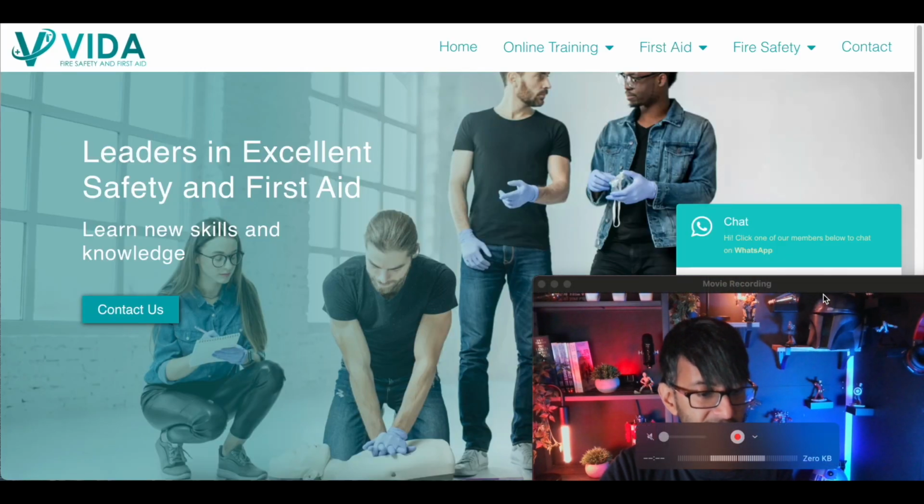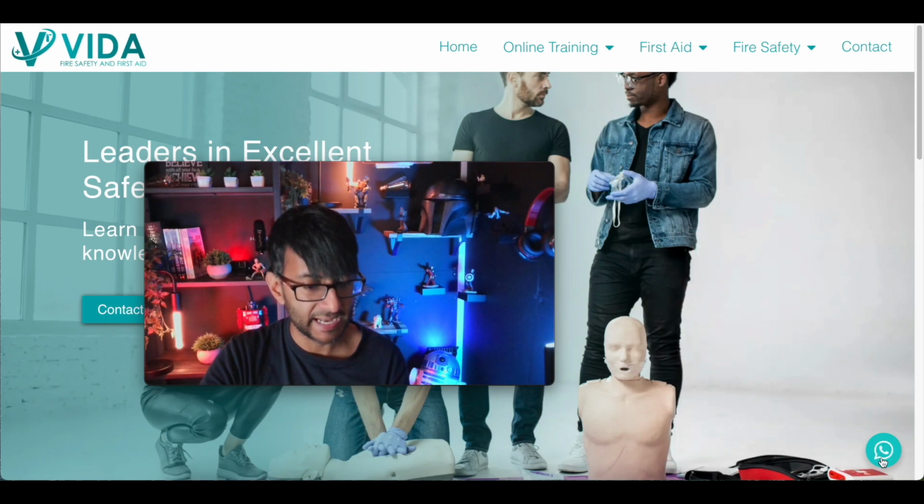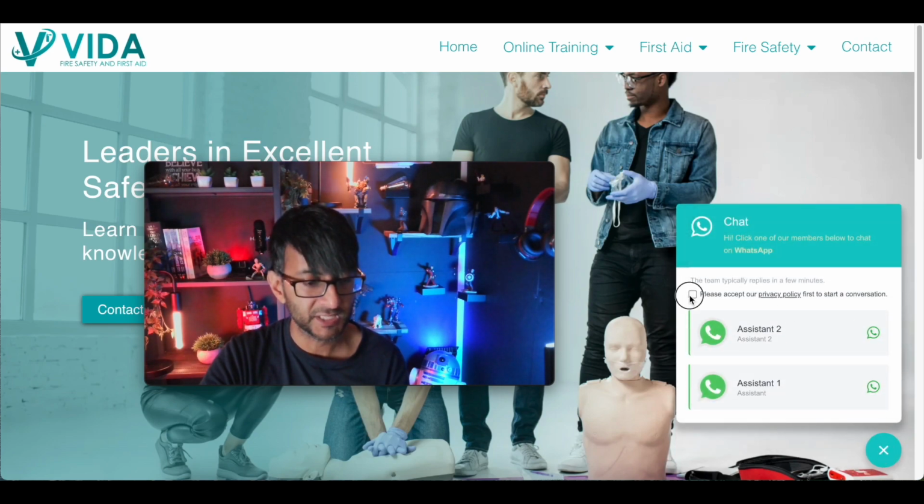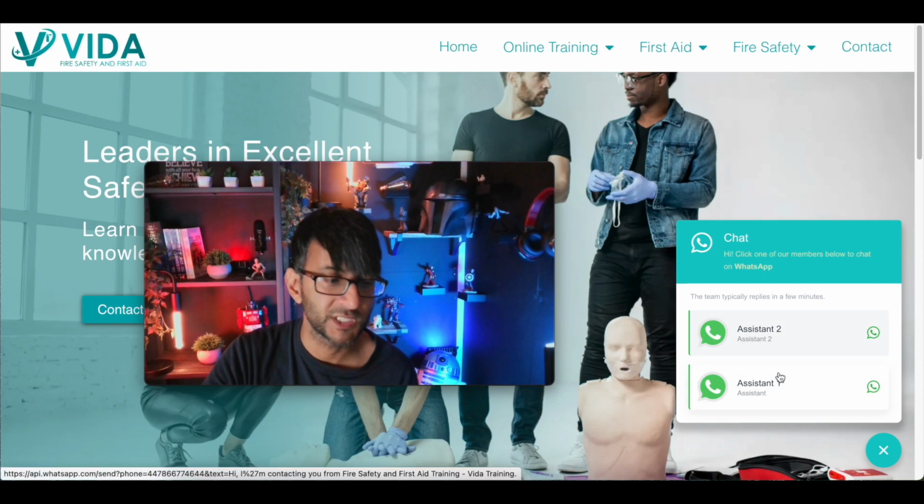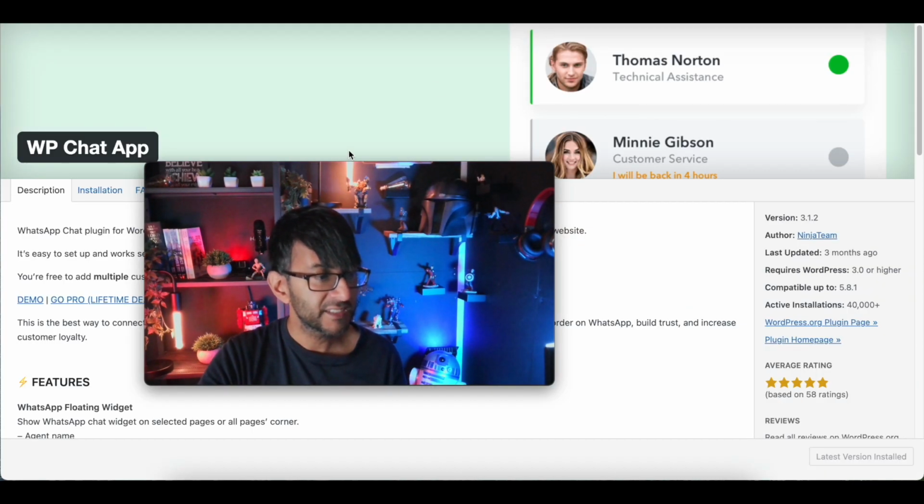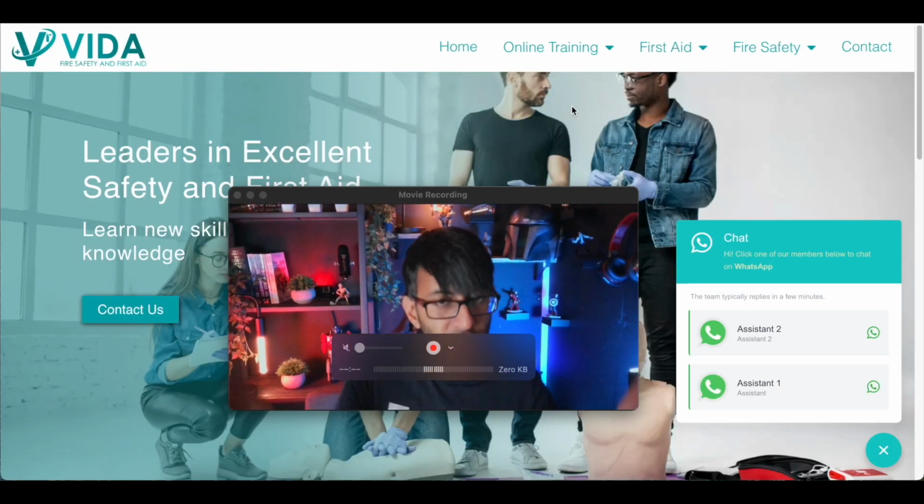And just a reminder, once you go in, the chat box is there, okay? And let me just show you again. Look, we've got the privacy policy. Please accept. And then you can start chatting to Assistant 1 or Assistant 2. This is free, okay? The WP chat app, it's free. It's just straight out of the box.